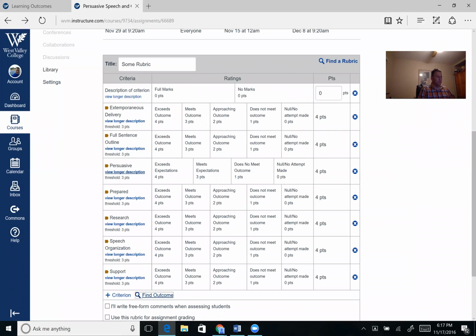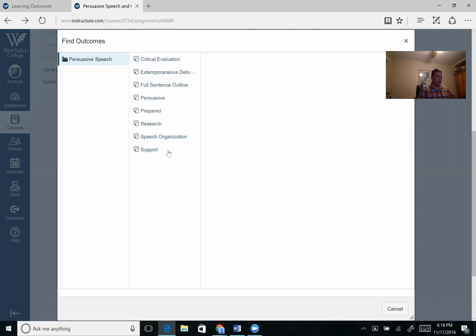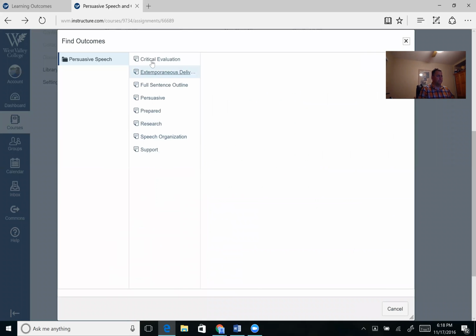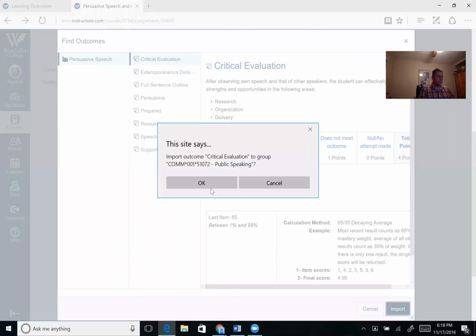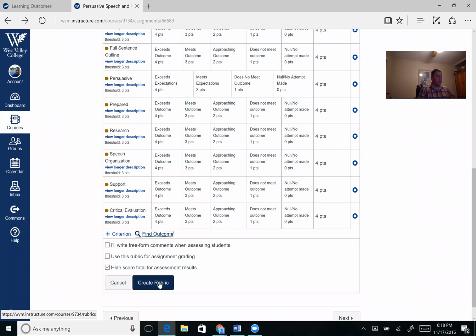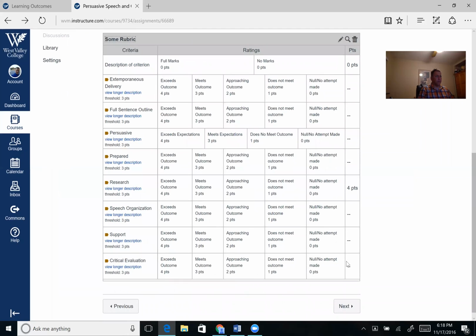And 1, 2, 3, 4, 5, 6, 7. I'm missing one. You probably know which one. I don't at the top of my head. Maybe the critical evaluation, speech organization support. Yep, looks like critical evaluation. So I'm going to add that one. Uncheck the box and import. Okay, so now we have everything loaded up and I'm just going to put create rubric. And there it is. It's all linked up and ready for you to use.